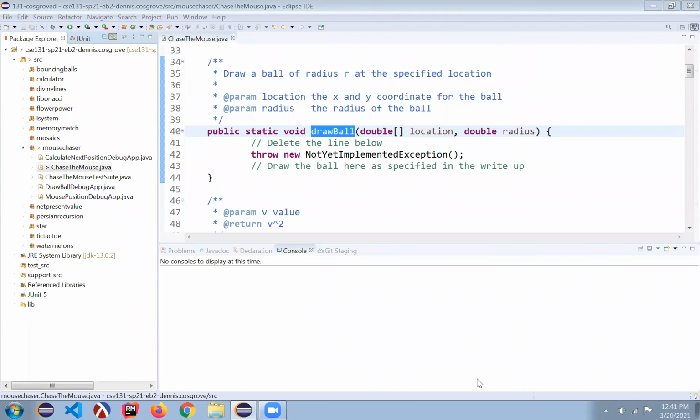Hello, everybody. This is going to be a quick demo on how to approach the draw ball portion of the mouse chaser or the chase the mouse extension. As you know, after you've cloned your repo and imported your project, you'll find a source folder. Inside that source folder, you will find a project for each of the extensions, including chase the mouse, which is inside the mouse chaser extension.